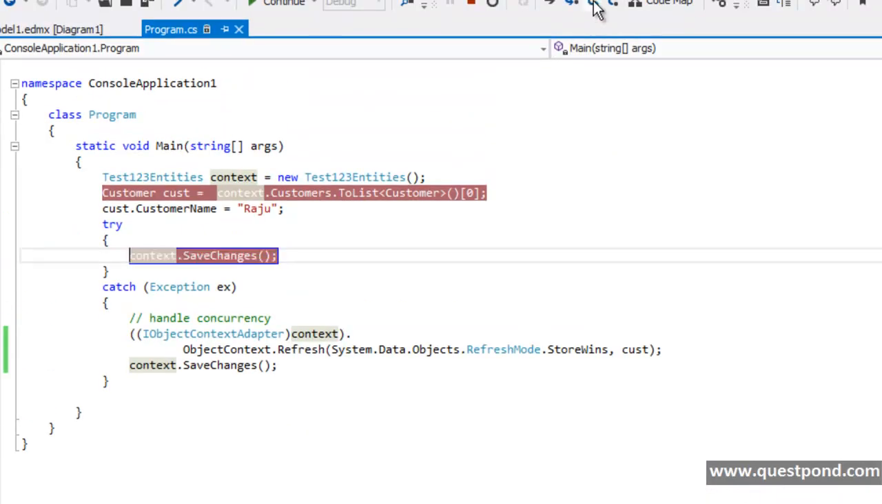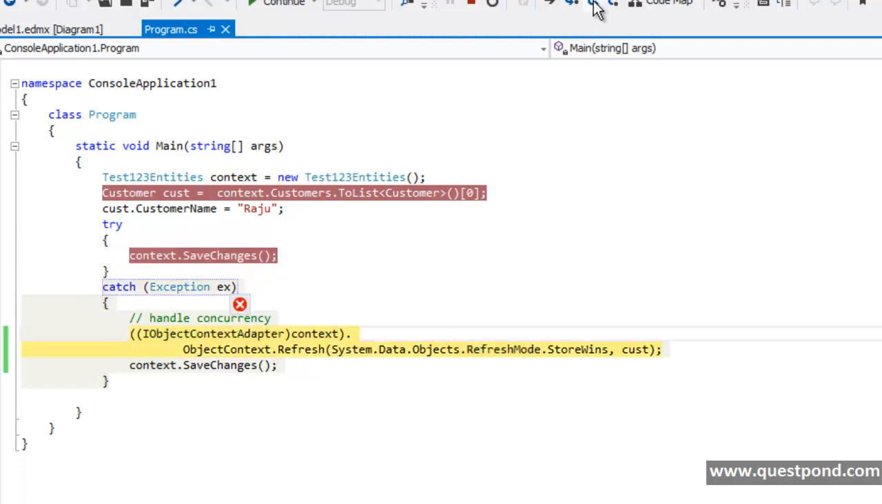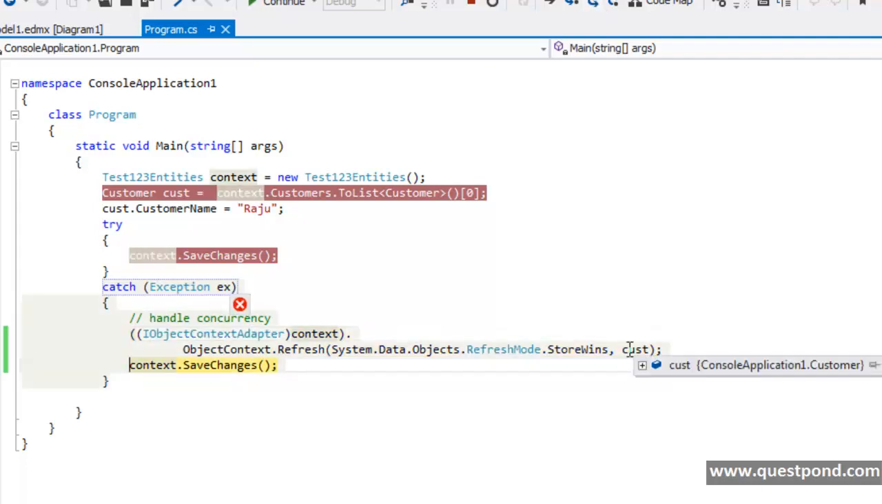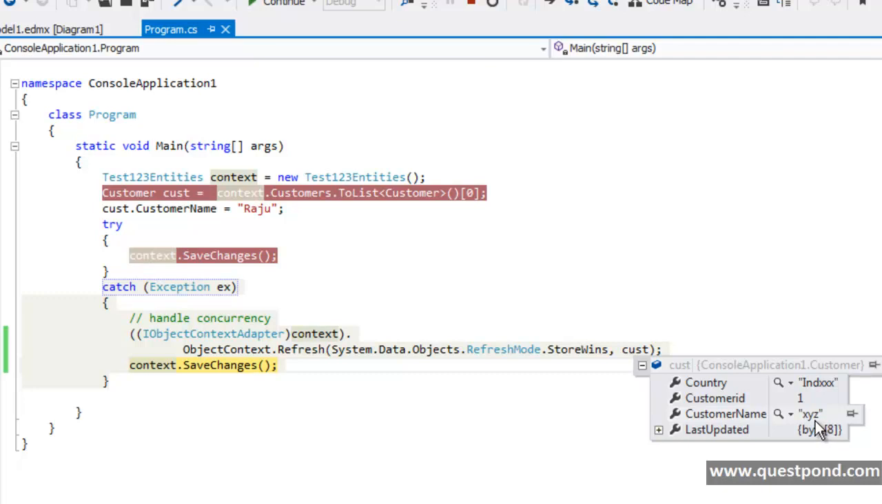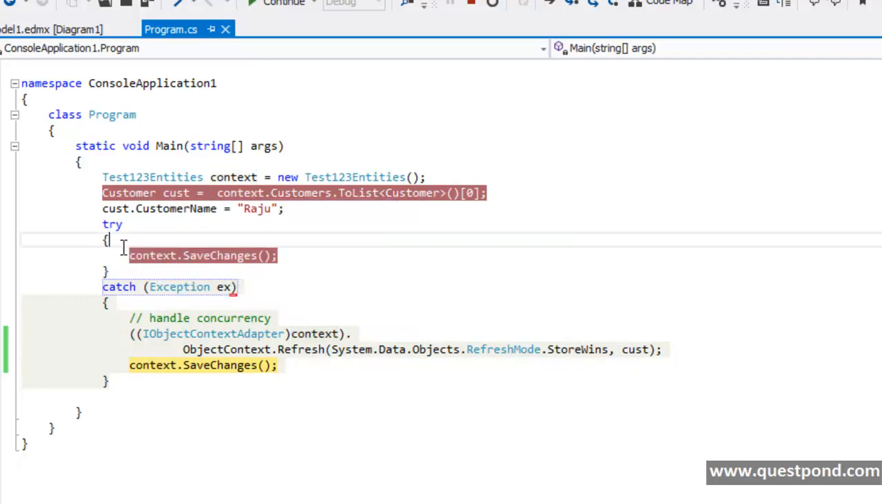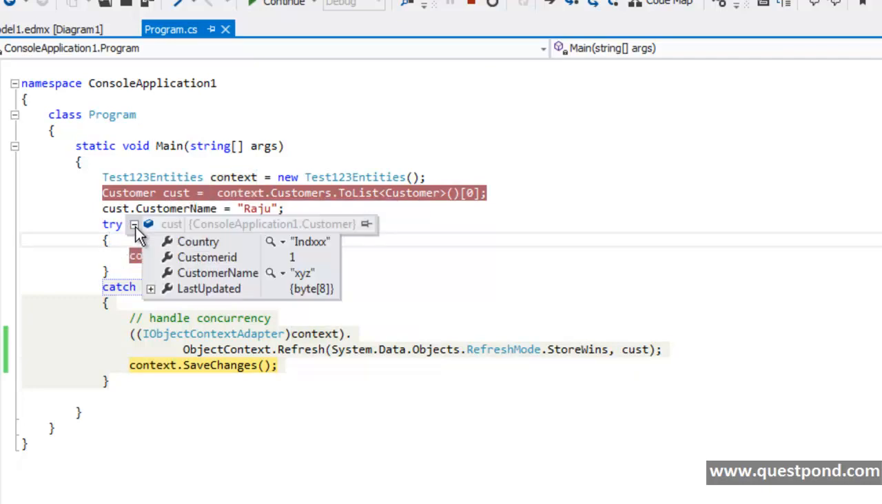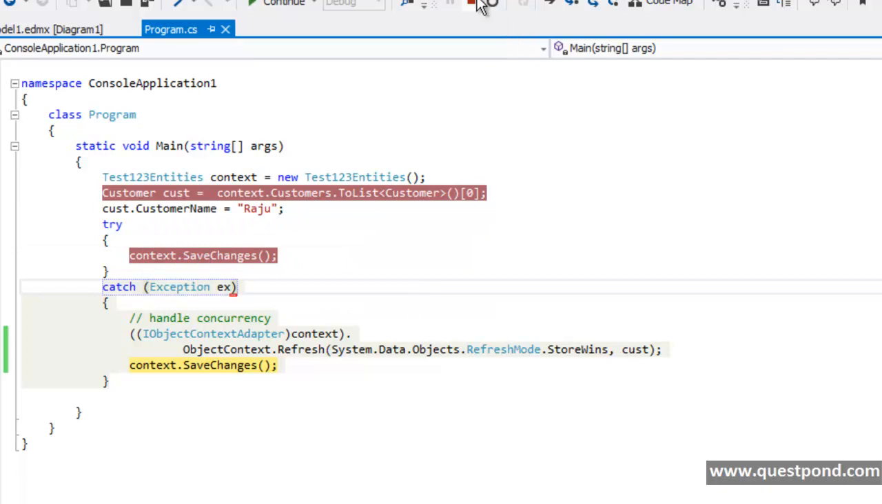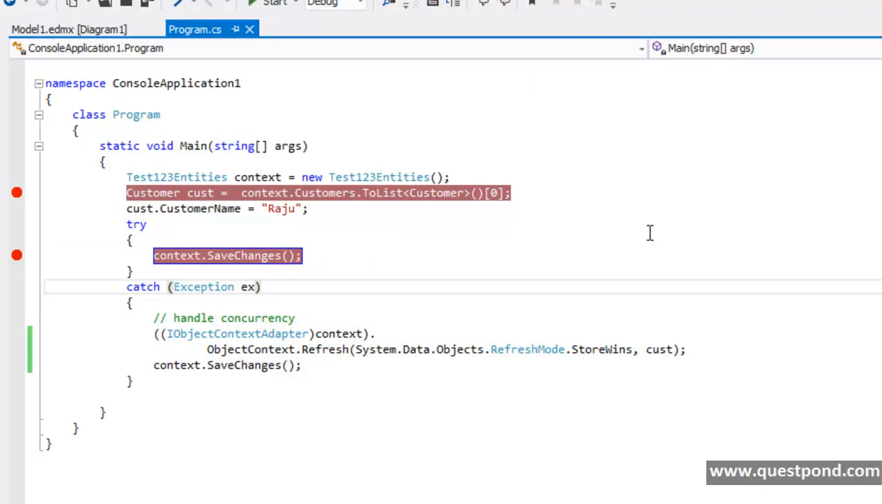When SaveChanges happens, it throws an exception, it comes here, and here I'm saying StoreWins. The moment I say refresh, you can see that it has updated the data from the server to the client. You can see that it is showing XYZ. In other words, this Raju data has been overwritten by what is there on the server side. So this was a very simple demonstration of ClientWins and StoreWins. In case you have a concurrency exception, you can use one of these two modes to take action against it.